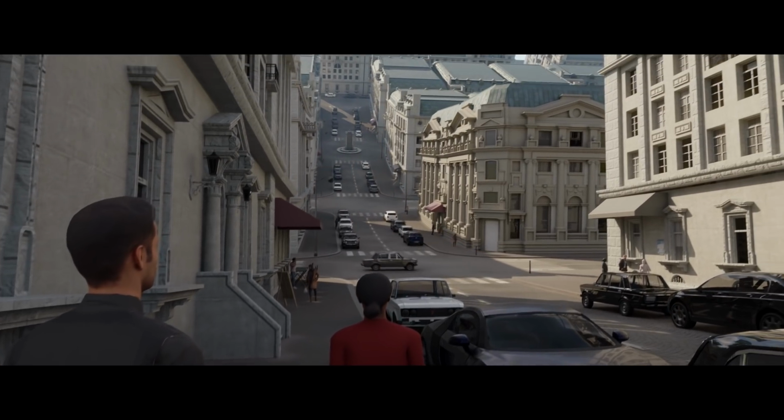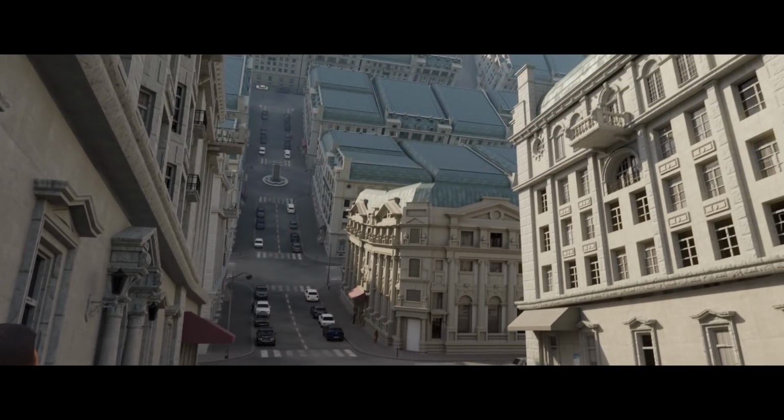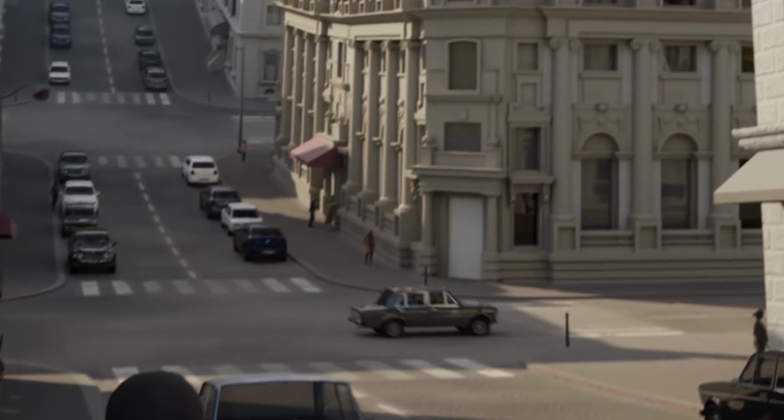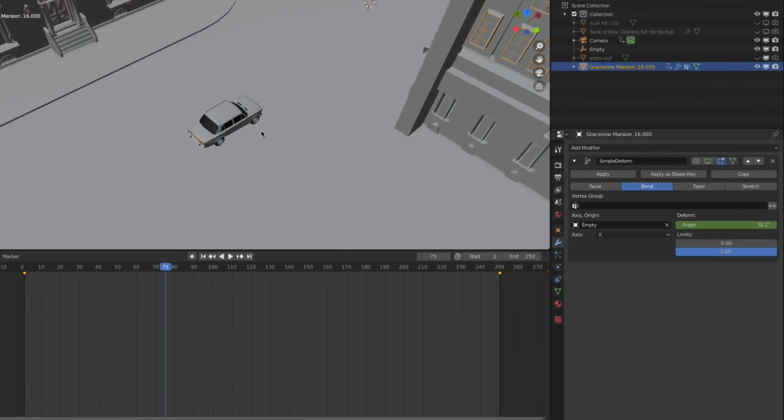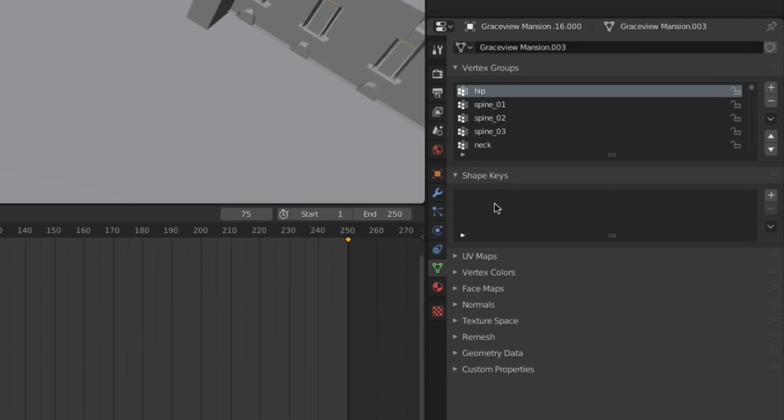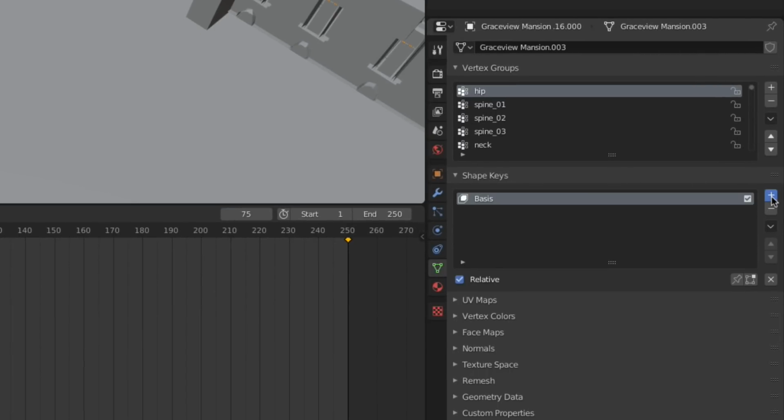Now, the observant among you probably noticed the car is driving by in my scene. Because everything is one object, the cars had to be animated using shape keys. Basically, shape keys are how you keyframe the actual vertices of an object. So in this case, that's the cars. Select your object, then head to the Object Data Properties tab and click the plus button in the shape keys area. This will add the basis, which is basically the default shape of the model.